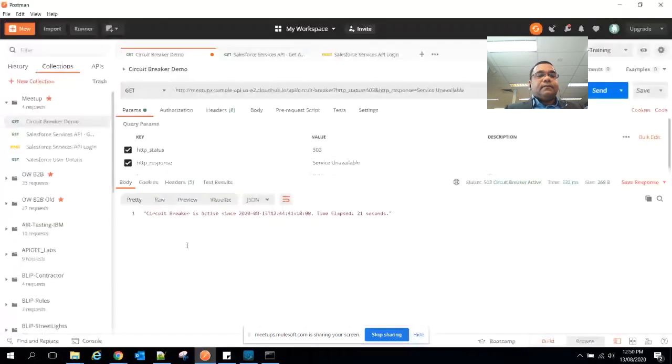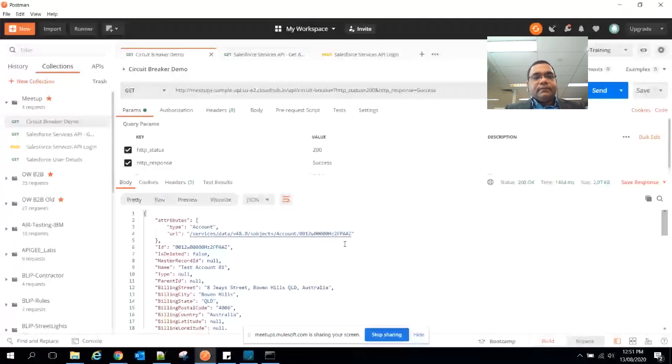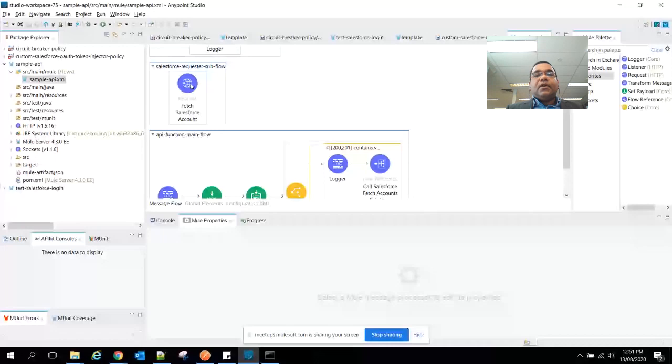And if you see, for our success response, actually it should be open, closed now. If you see, in our success response, I was actually calling a Salesforce endpoint and fetching account details, for example. And how I have implemented it in the flow, I'll go to this sample API. This is just a simulator used for the demo. Here I have called a subflow. Inside the subflow, I'm actually fetching a Salesforce account.